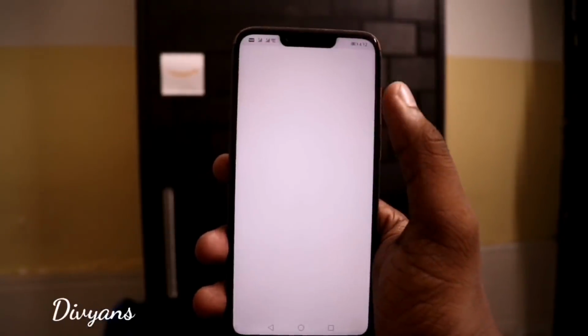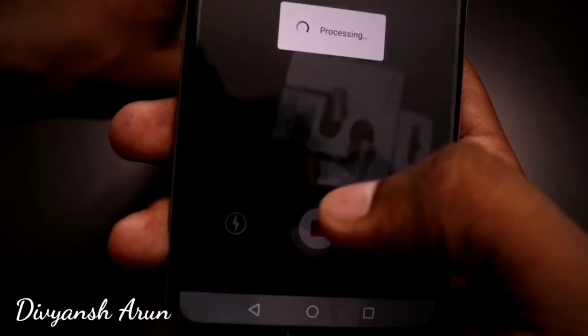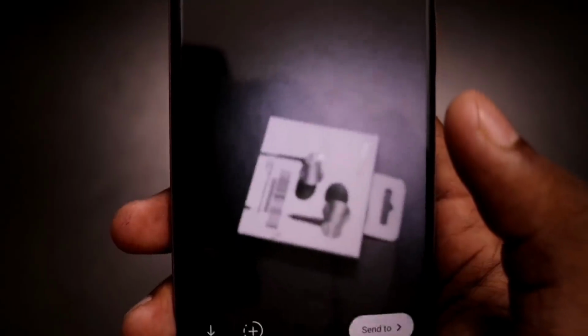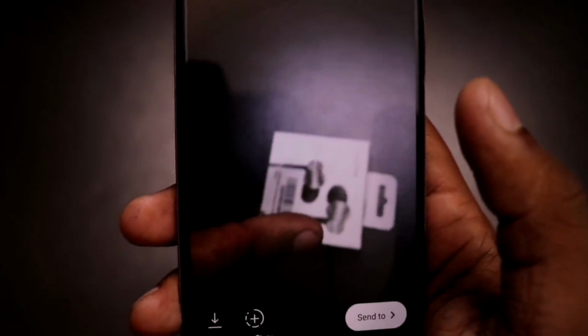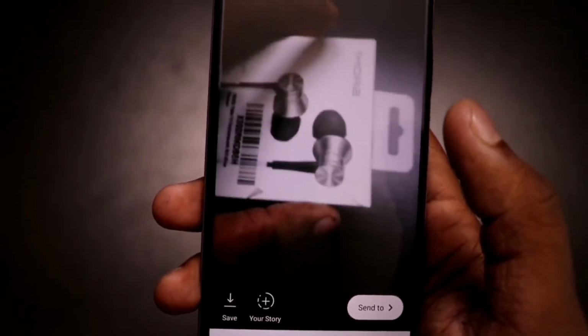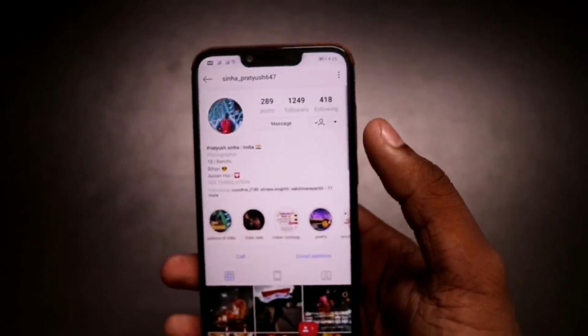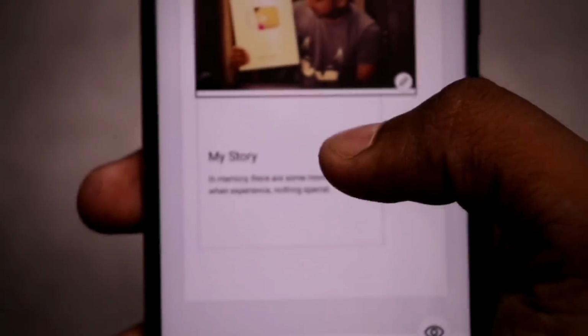Yo, what's up guys, Divyansh here, and nowadays I guess everyone uses Instagram for sure, and you all upload a number of Instagram stories daily. Today I have 6 Instagram story hacks which are amazing and you all are gonna love them. And I am damn sure that you all are gonna use at least one of the tricks I show you. So now, without wasting any time, let's go for it.